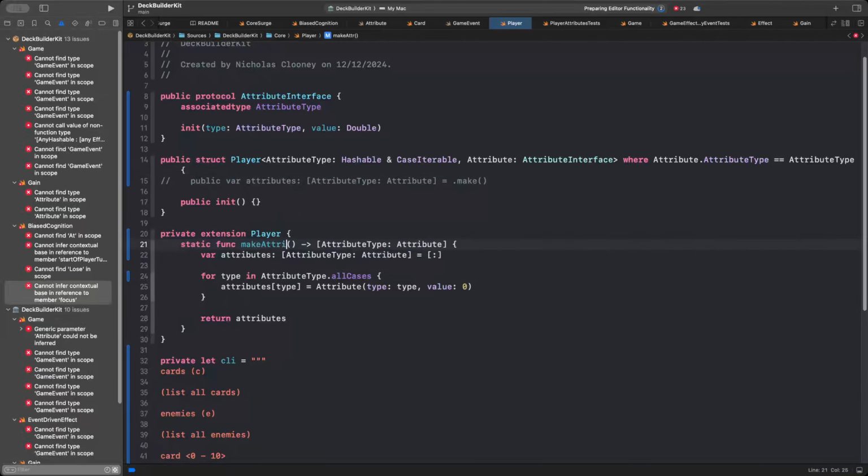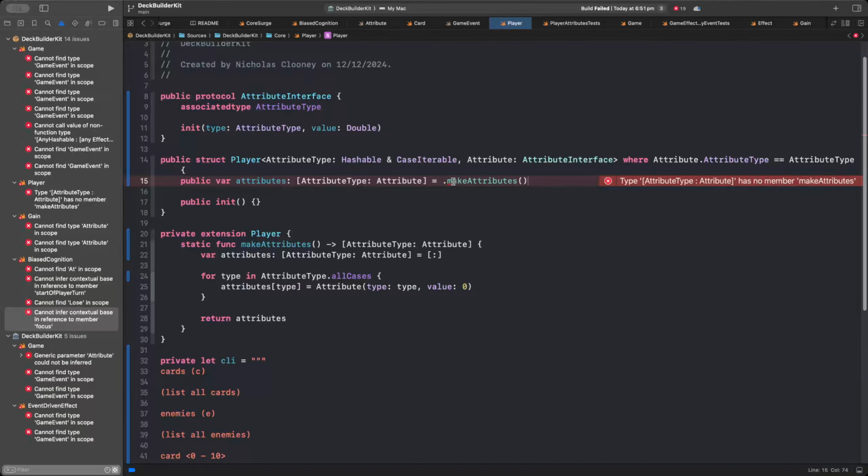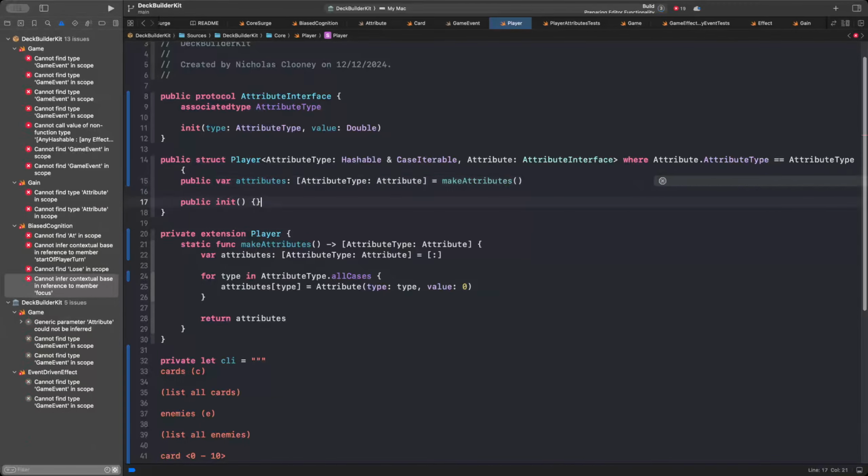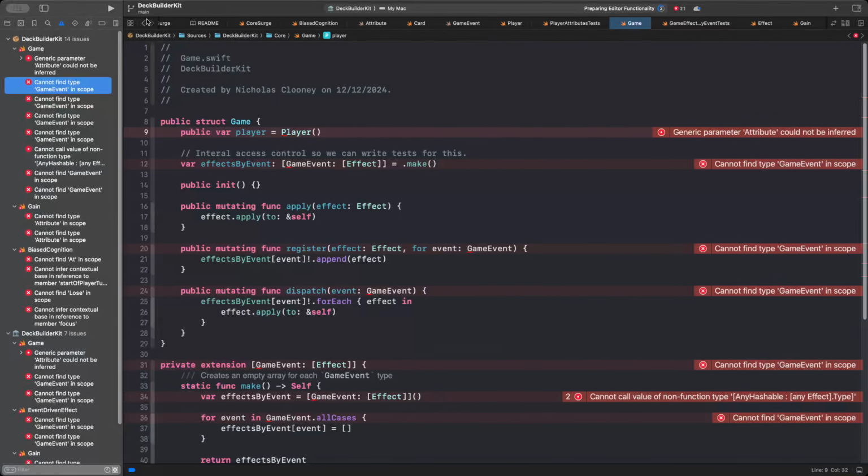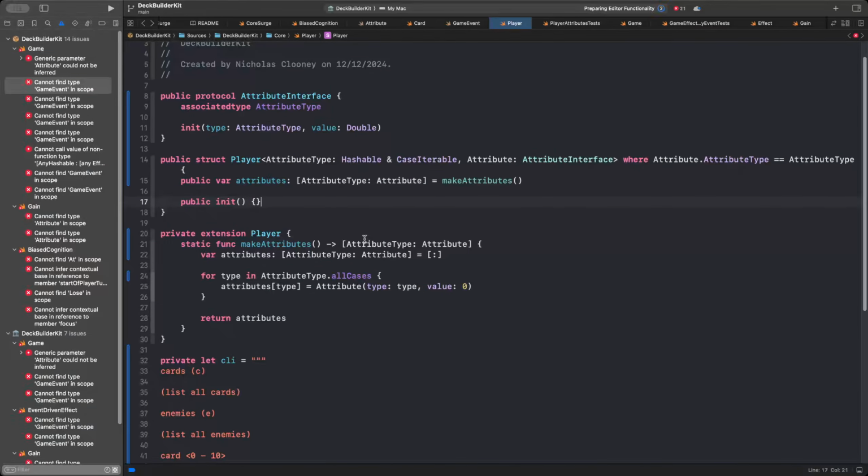This would be make attributes. Right. This would be a static func. Huh. I can't believe that actually worked. All right. Game. This makes everything so hard. Can I? Because player needs this, the game would also need these.